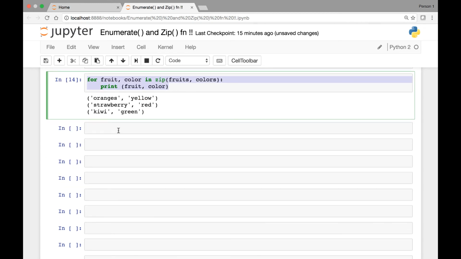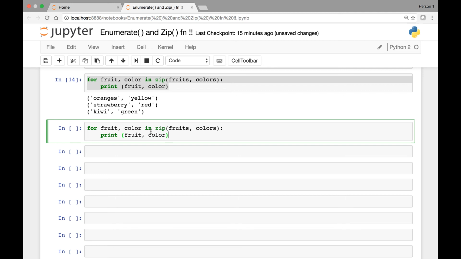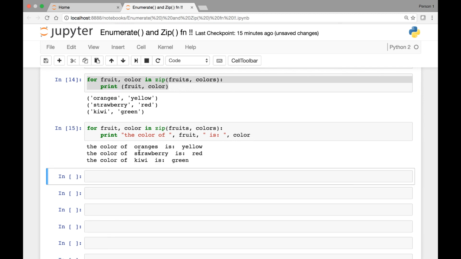Another example is we can say for fruit, color in zip, print, let's say, the color of fruit is, and then color. If we do that, we get the color of orange is yellow, the color of strawberry is red, and the color of kiwi is green. We can also do that, right?